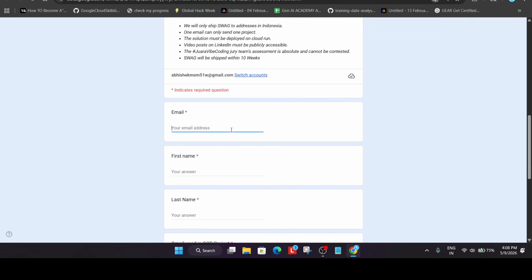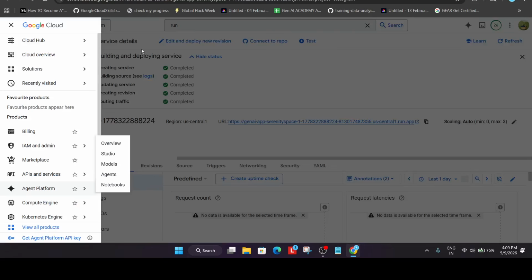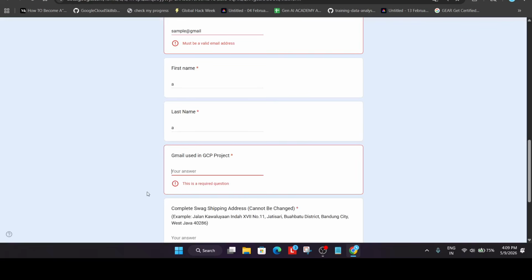Now what you have to do, you have to enter the email with which you have registered in this particular program. Okay. After that, your first name, last name, Gmail used in GCP project. The Gmail which is used in the GCP project means you can use multiple Gmails for getting the credits also. If you need credits, you can just comment down below. Okay. So GCP project email means the email with which you have created this account, Google Console account. You have to mention that email.